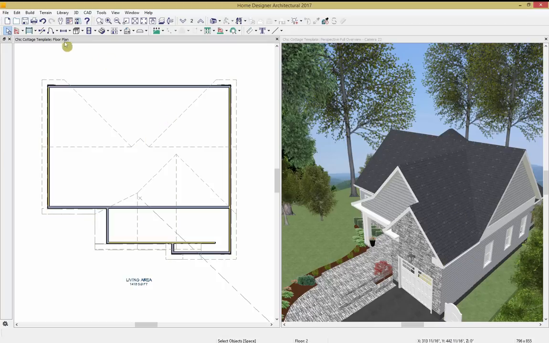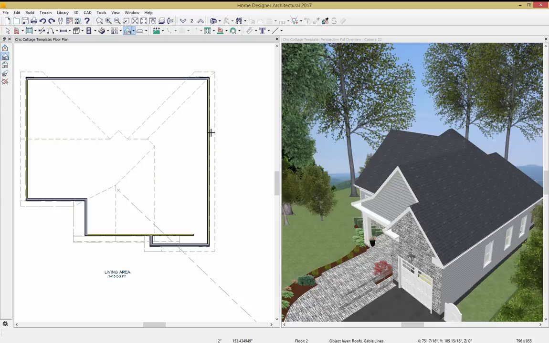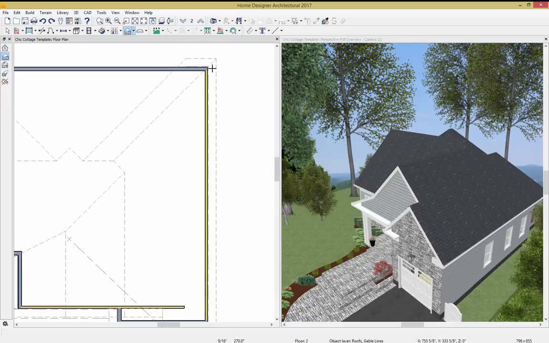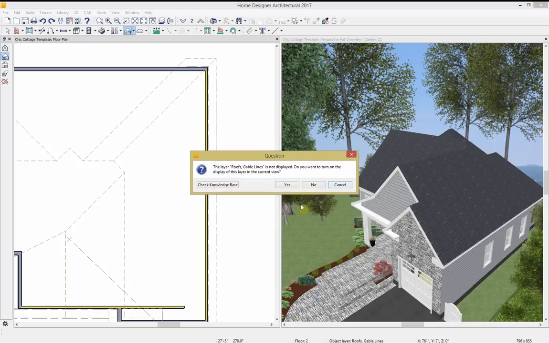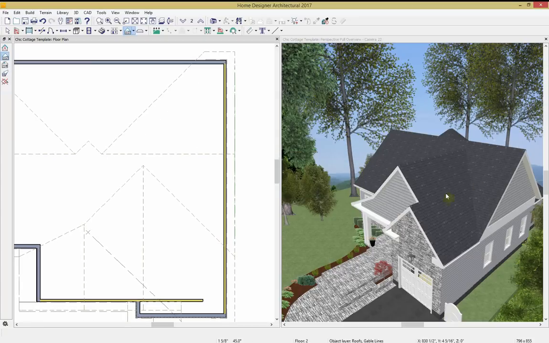The second way, if I undo what we just did, so we also have under our roof tools, a gable roof line option. So I select that. What this allows me to do is to click and drag out a line, and we'll drag it to approximately where that wall is. This is just asking me if I want to turn on the layer so we can see the line we just drew, so I'm going to select yes. And now it's going to create a gable exactly where I drew that line.